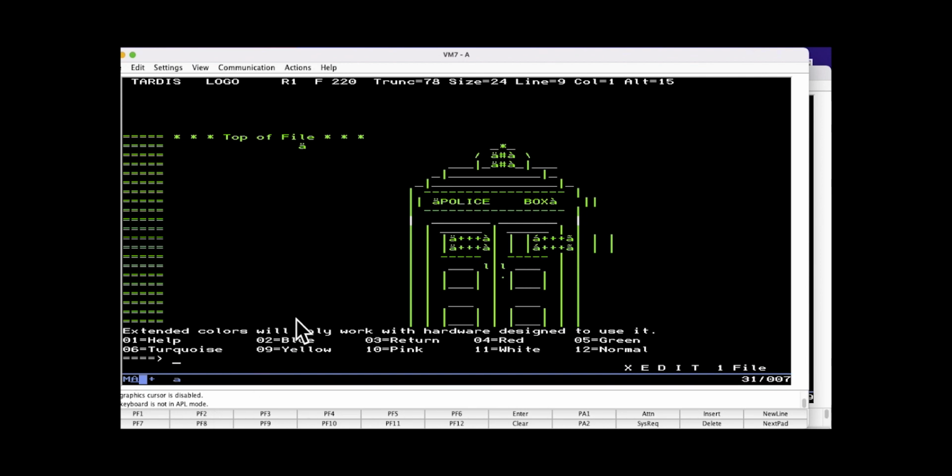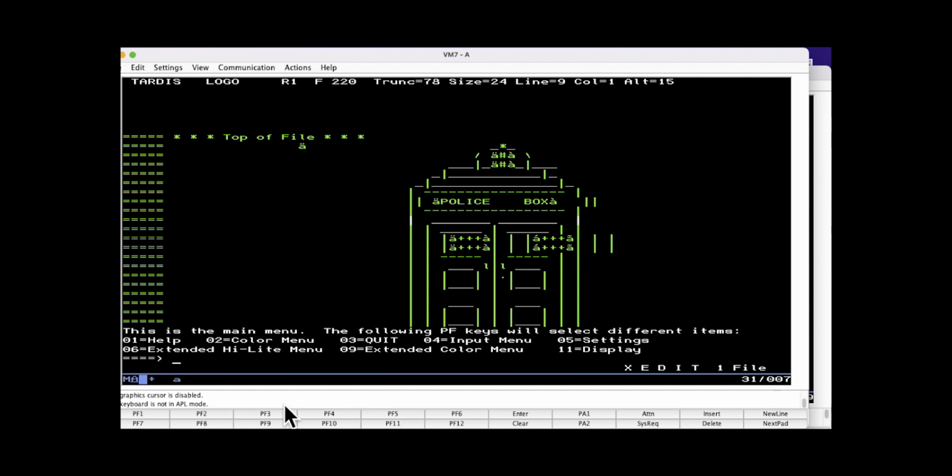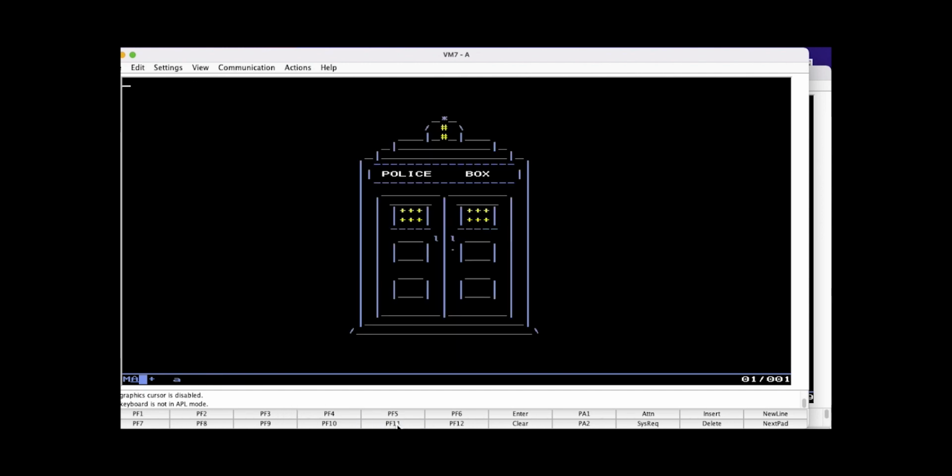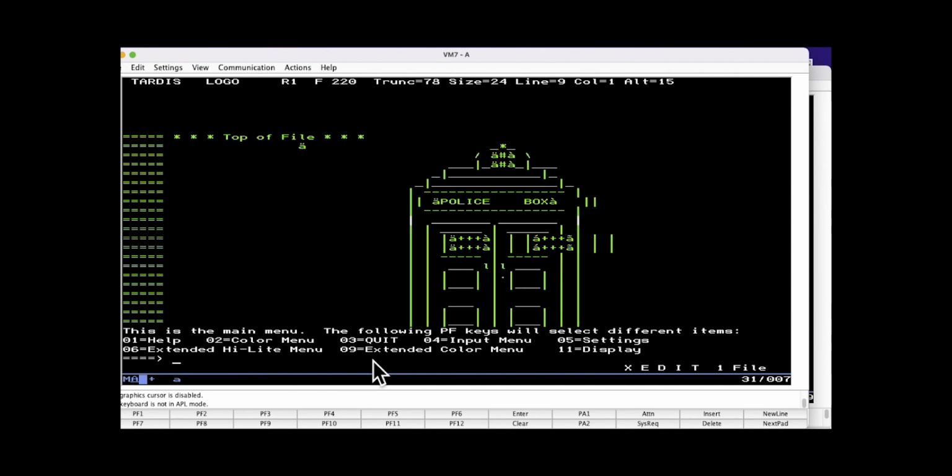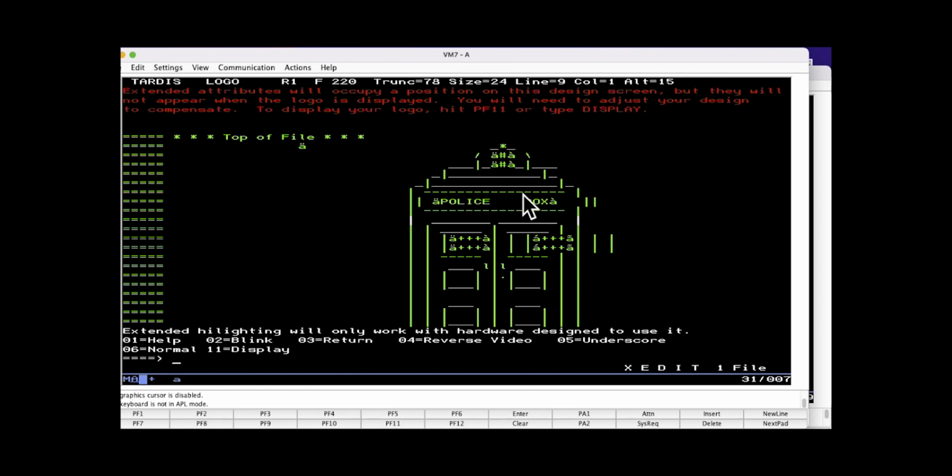Once you're done, press F3 to go back to the main menu and F11 to display. Looks pretty cool, but we can do better. Press F6 to go to the extended highlight menu. Since these are extended attributes, you will not need to make space for the attributes, and they will not occupy any space on the screen.